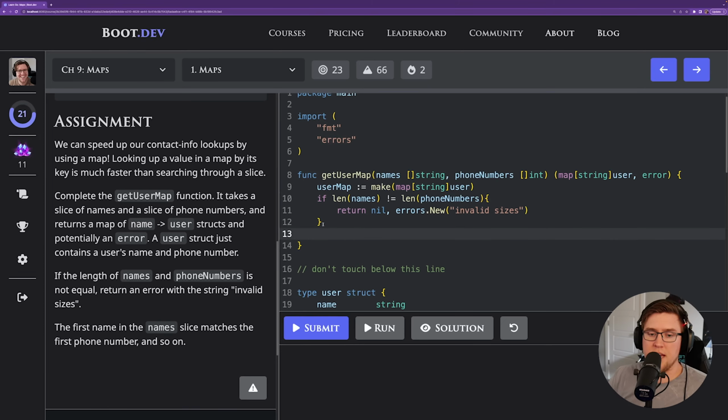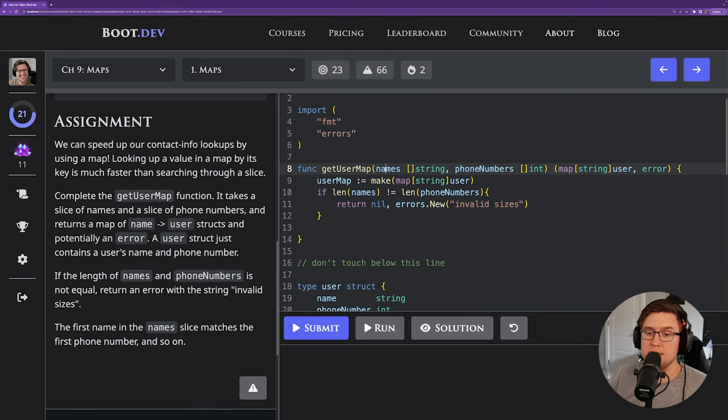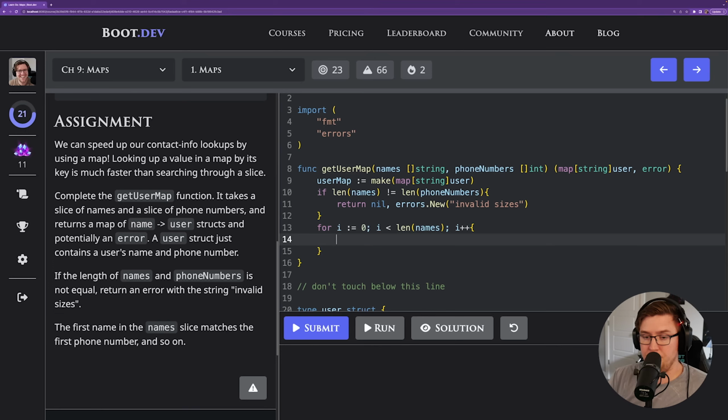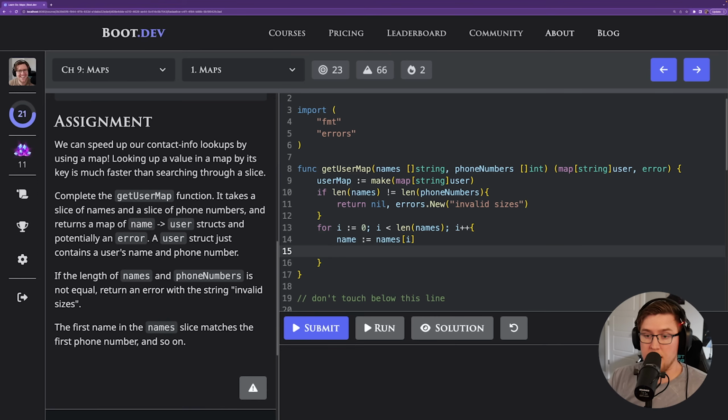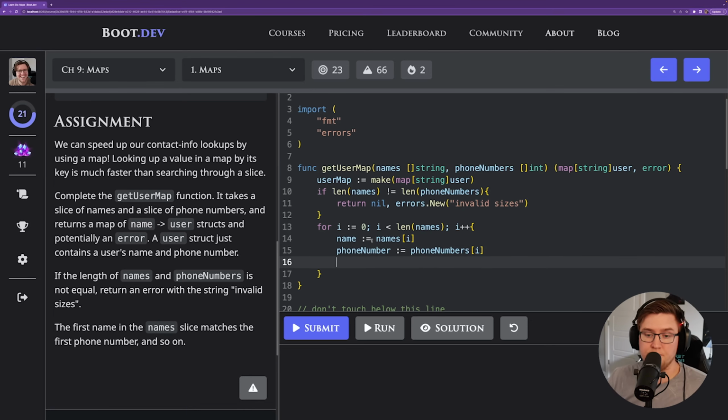Okay, cool. So if we get down to line 13 now, we should know that both of these slices, names and phone numbers, are of the same size, which means we can loop like this. So for i starting at 0, and i is less than the length of, it doesn't matter because they'll be the same, right? Length of names, i plus plus. Then we can say name is names at i. And we can say phone number, phone numbers at i. Okay.